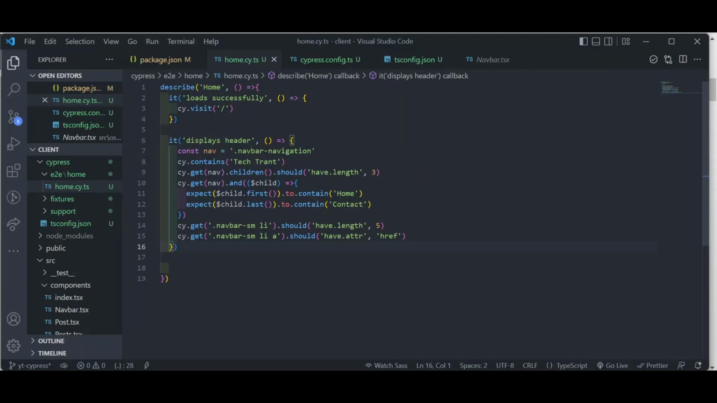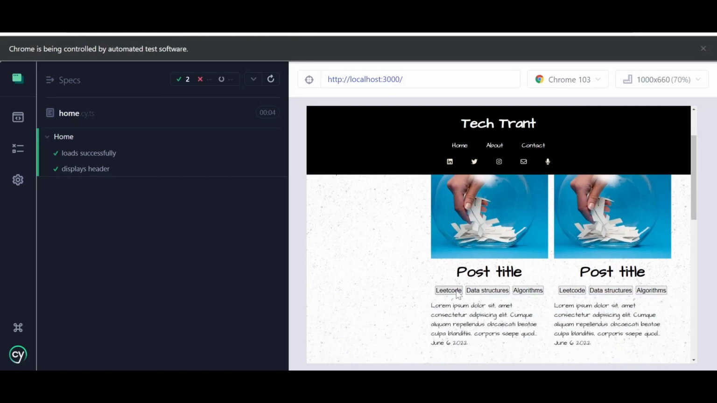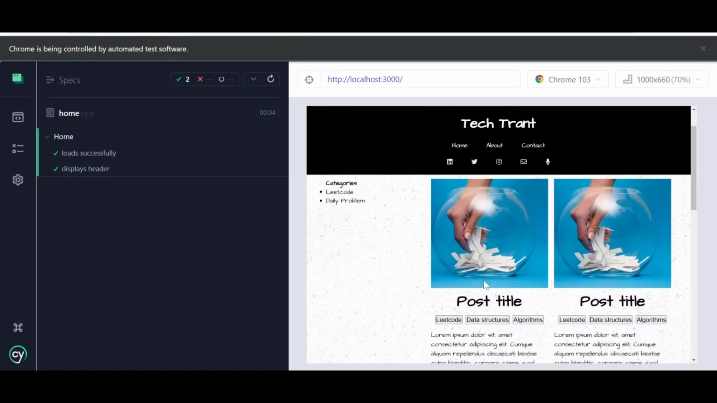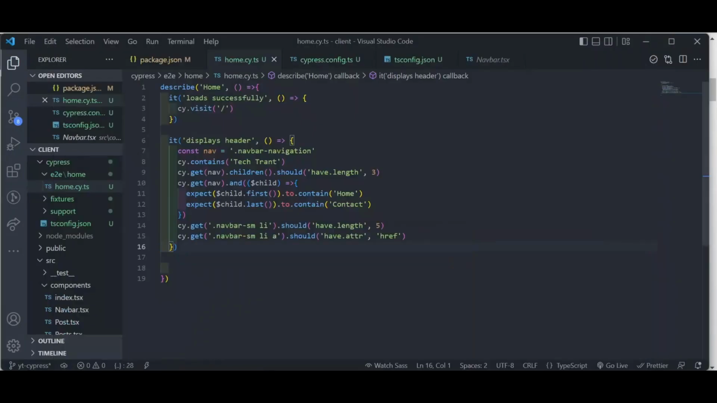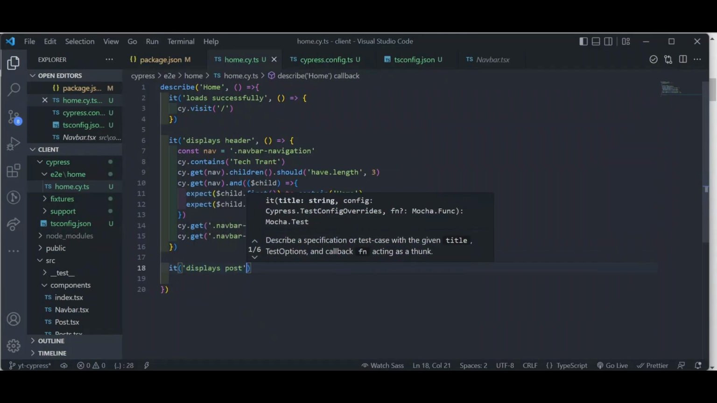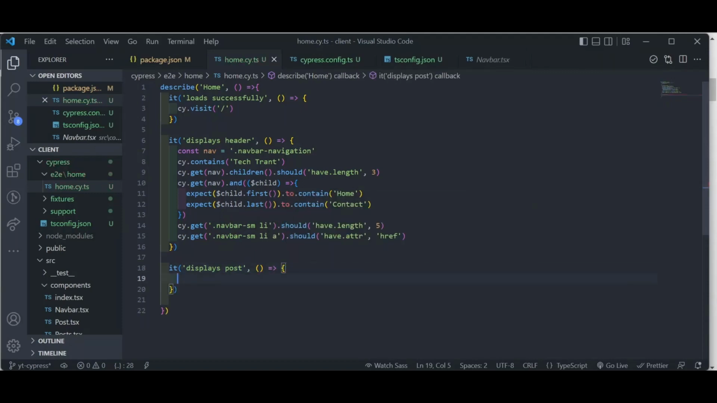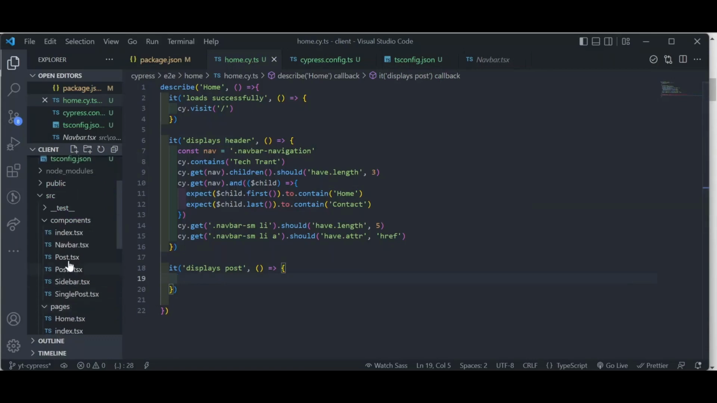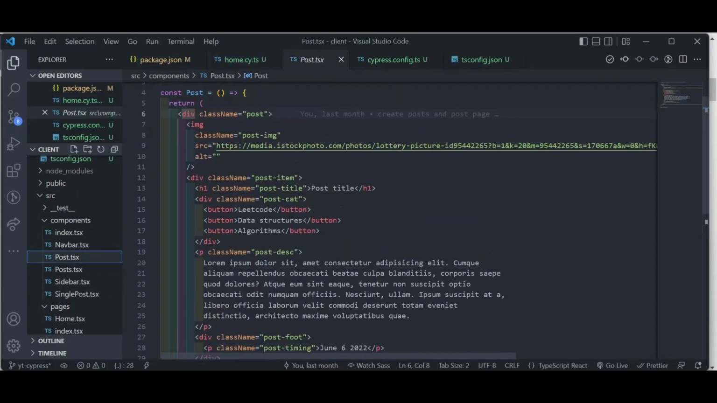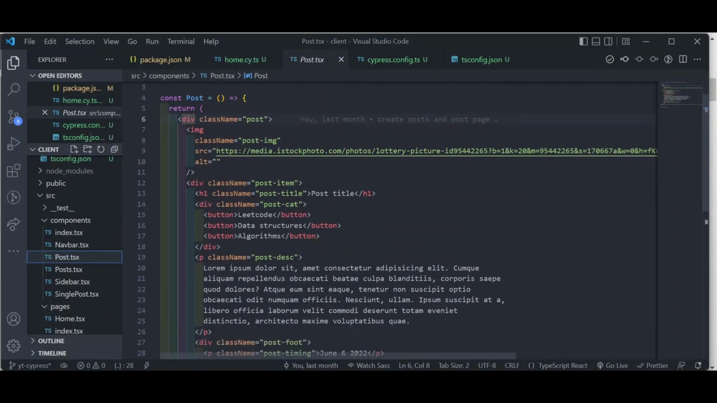I'm kind of good with this header, and I would test all of this: the search bar, the categories. But I think one prominent thing to check on the home page would be the post, right? So I can just check that it actually displays the post, and I would go to the post page to know what to actually test for. But again, if I had gone the TDD approach first, I would not need to do this.